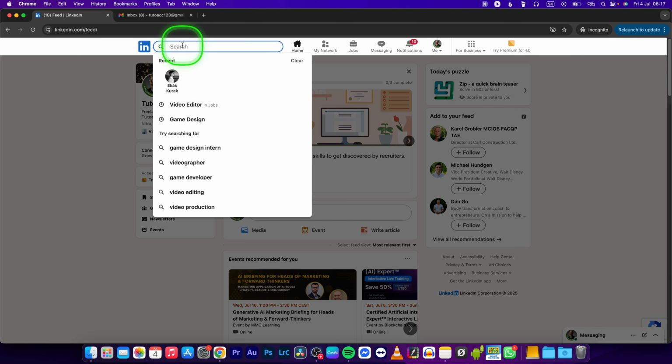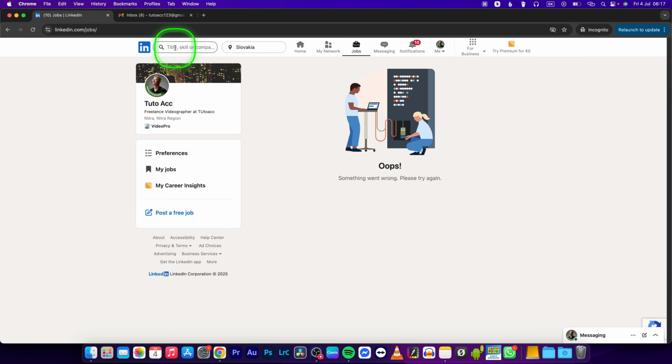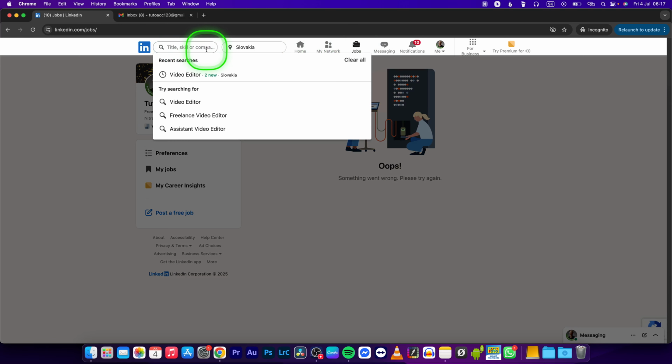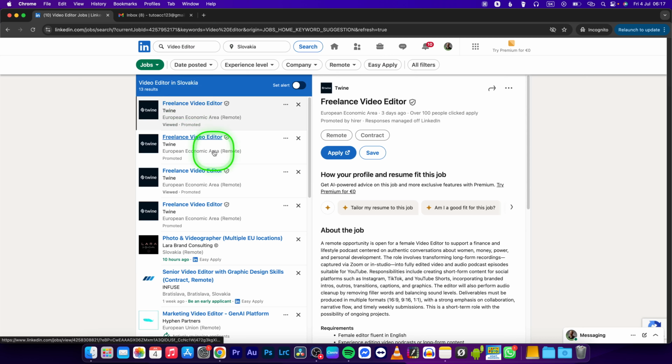First, search for your job. So go over to the jobs section, press on this icon and search for your job. So let's say in my case it will be video editor. Now, once you have searched for your job, there you have it. There are all of the filters.